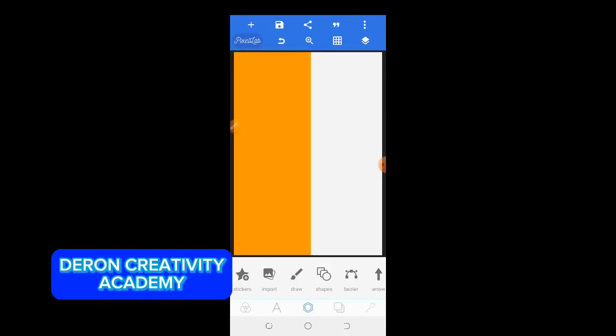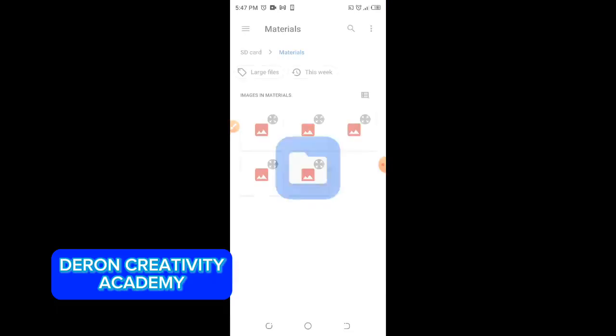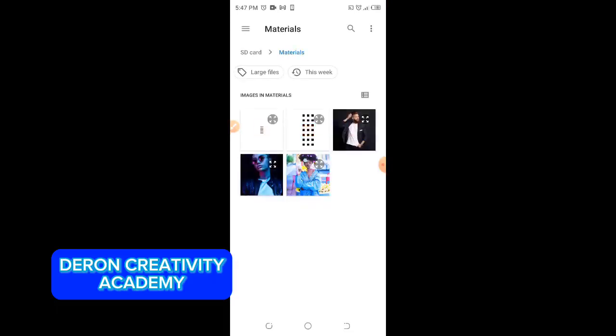Okay, so the next thing I want to do now is to bring in the image I want to use. So to bring in an image, of course, I'm going to go back. I'm going to click on the plus button here so that I can go to my gallery, right? So I'm going to click on the plus button from gallery. Then I'm going to go over to where I have my image. Okay, so this is where I have the image I want to use.